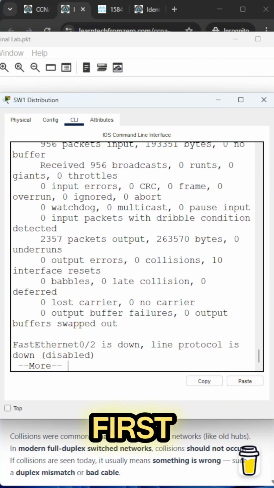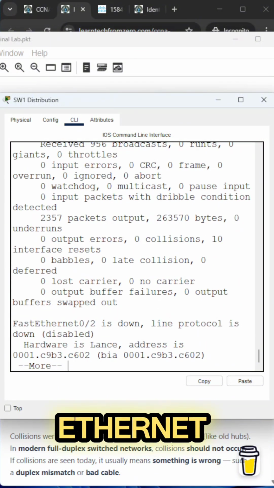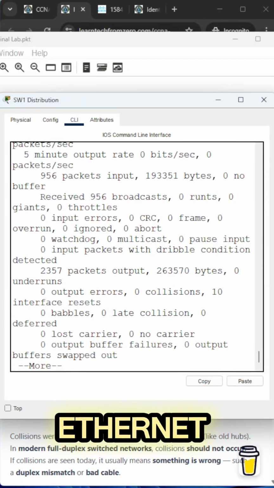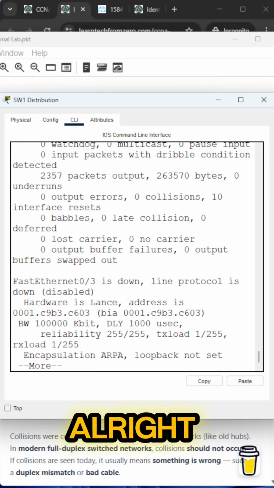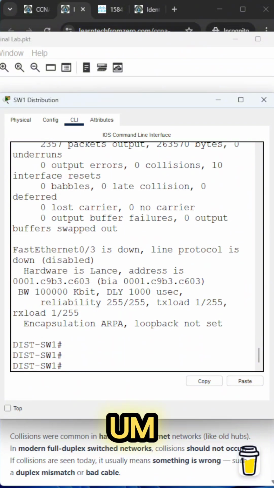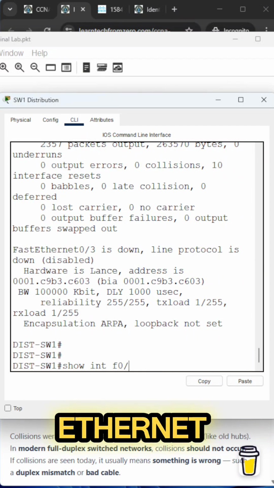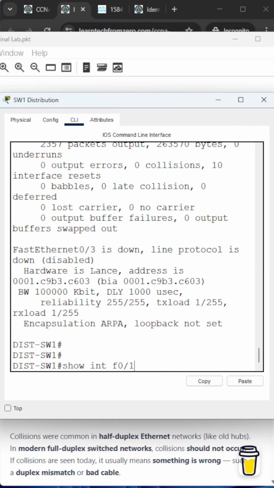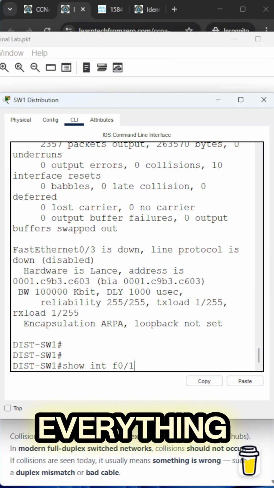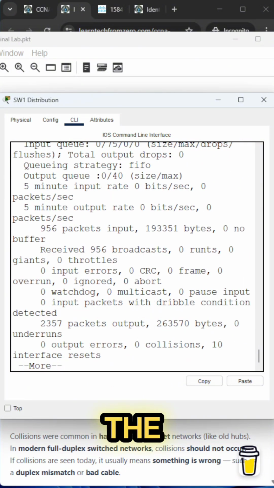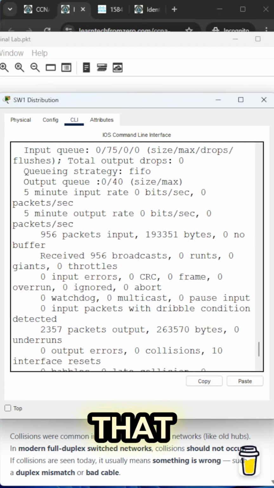So that you can see fast ethernet 1 is down. Now fast ethernet 2, if I keep going, I can see fast ethernet 3 next. All right, let's say I just want to explore about just one port. So what I will do is I will type show interface and then fast ethernet 1. I want to explore the number one port, everything about that port.